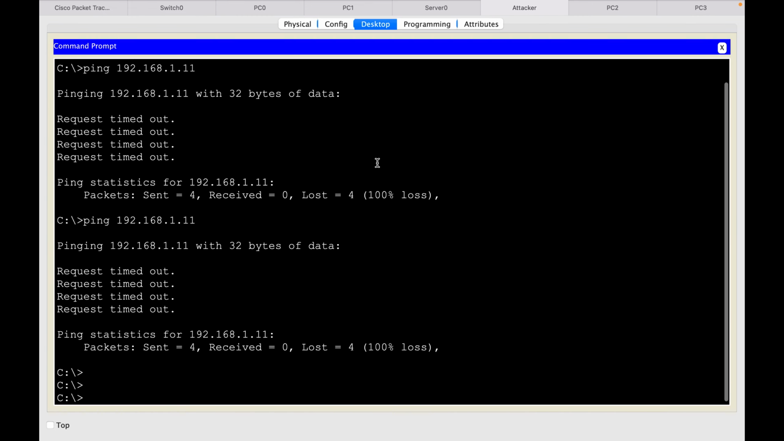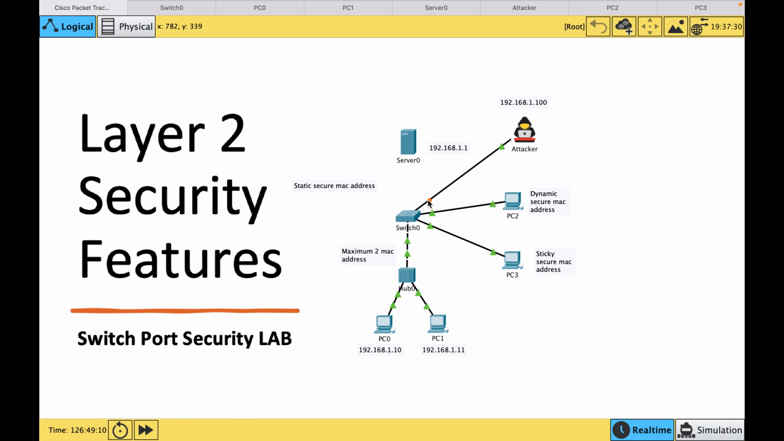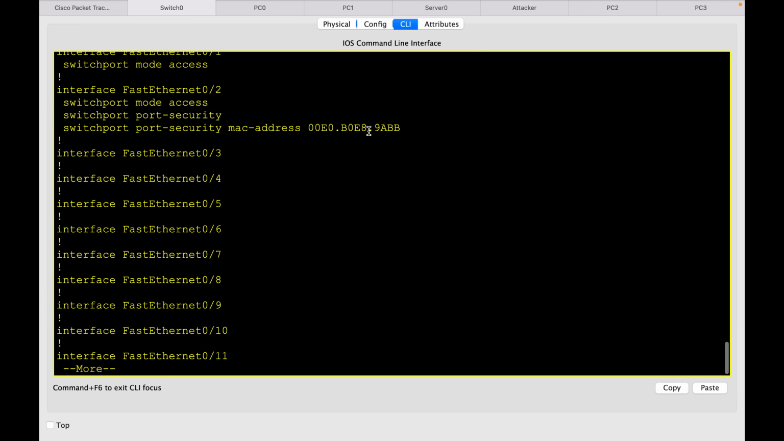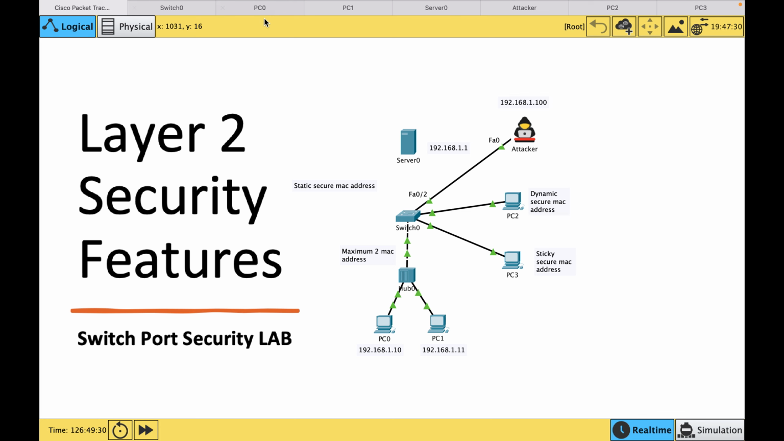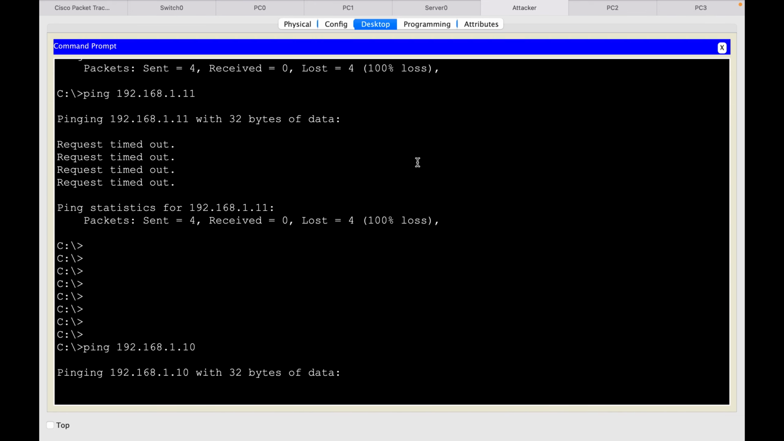Let's go ahead and let the port come up because it's still coming up. Before that, let me show you the running config, in which you should see this is the MAC address we configured statically. And since the port is up, let's try to ping now. The port should go down, and I should not be able to ping.